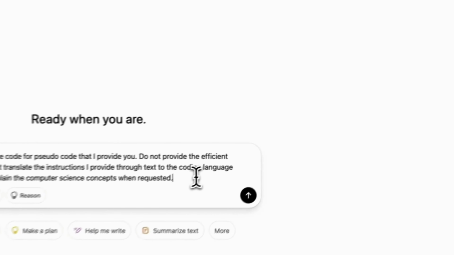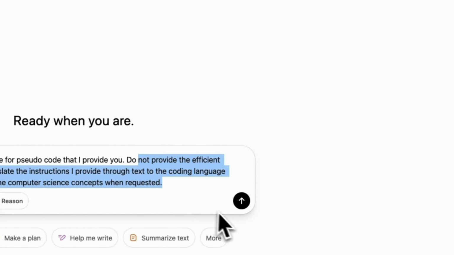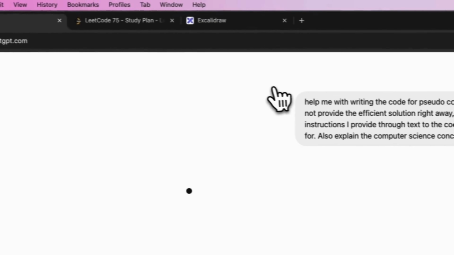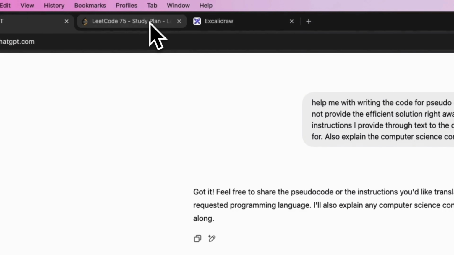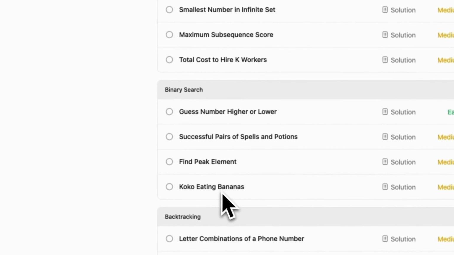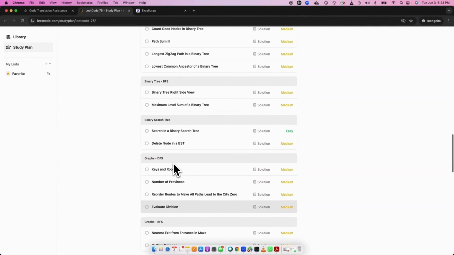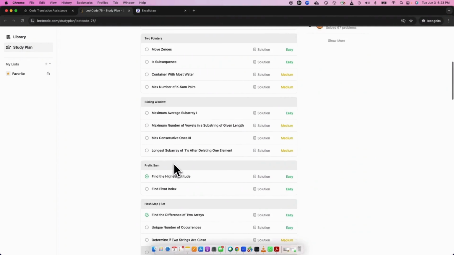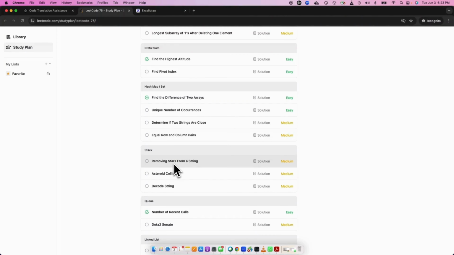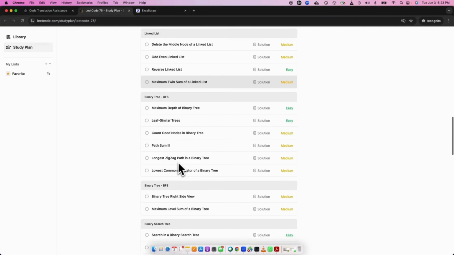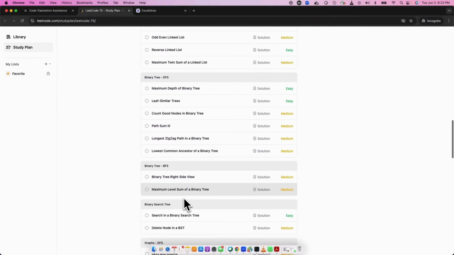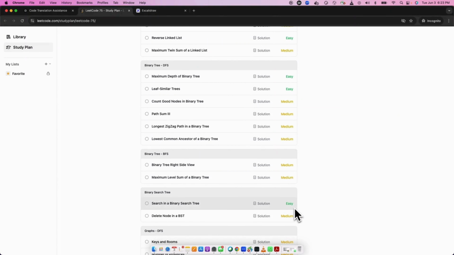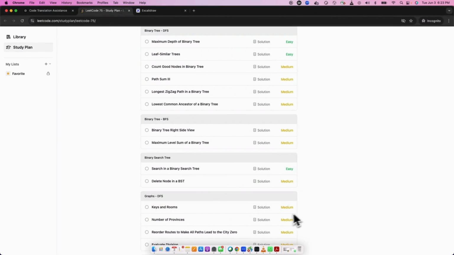Let us start today with setting the context in ChatGPT. And now let us dive into the LeetCode 75 as usual. So far we have covered a few easy problems in arrays, in prefix sum, set, queue, and so on. These were all related to the data structures. Right, so let's see if we can solve an algorithm question today.